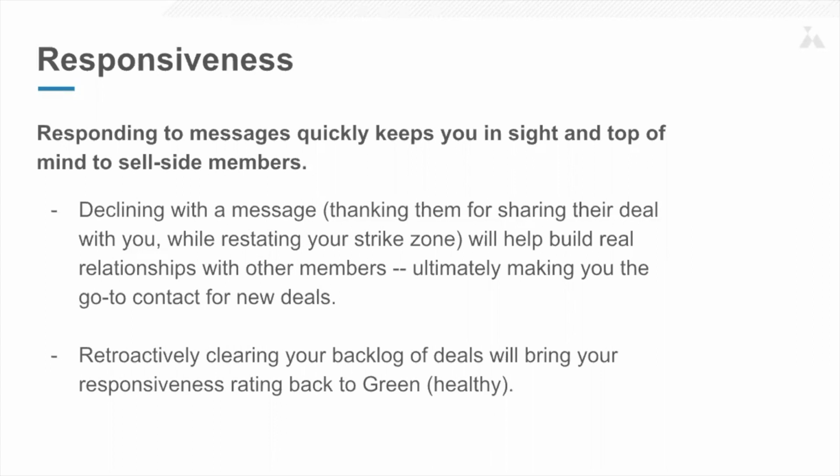But for now, I just want to make sure that we're all understanding that when you have a deal awaiting review, it's important to take action one way or another. You either want to pursue or decline and not just let that sit there. And you can actually retroactively clear that backlog, and it'll bring your responsiveness rating back to green when that happens.